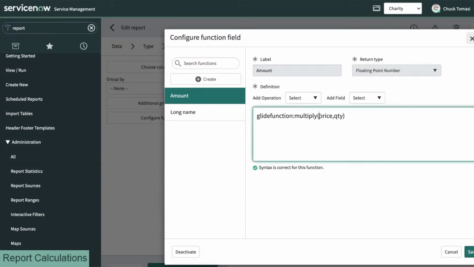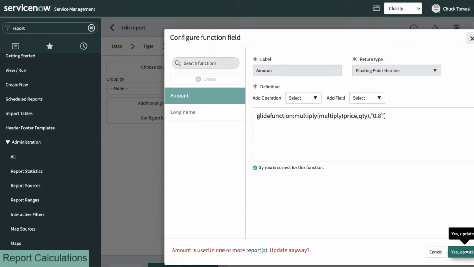Okay. So it'd be multiply, and then in here, multiply price. We'll do 10, like that. Oh ho! It knows that. Actually, let's go back to our discount. We want quantity in here. So price times quantity will give you an amount, and then times 0.8. You get a 20% discount. Ooh, it likes the syntax. Yes, update it.